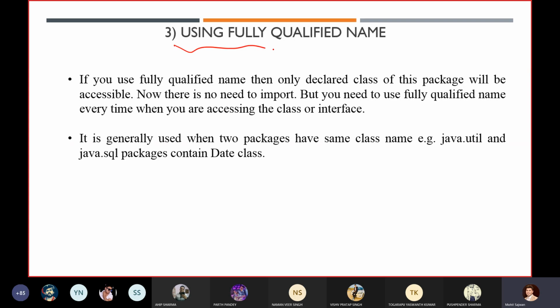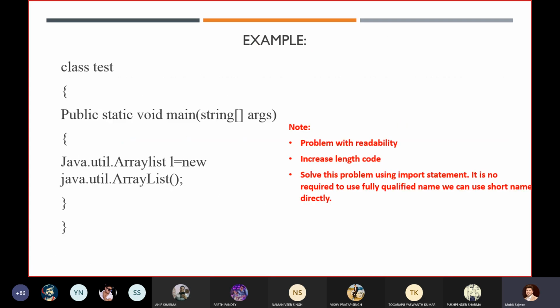Then using a fully qualified name, generally we never use this approach, okay? Because, as I told you, the drawback of this approach is that in that scenario you don't need to write import. What you do is directly write down whatever path you want to follow, like java.util.ArrayList. So this is the class ArrayList, and we are creating an object of this ArrayList like that. Okay, so what is the problem with this? A readability problem, and it increases code length.